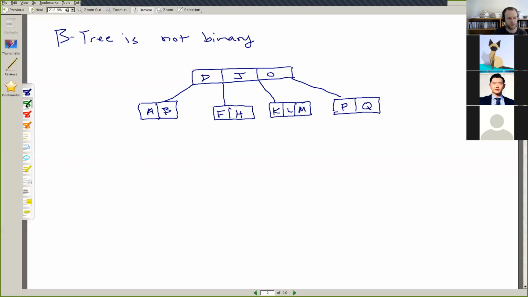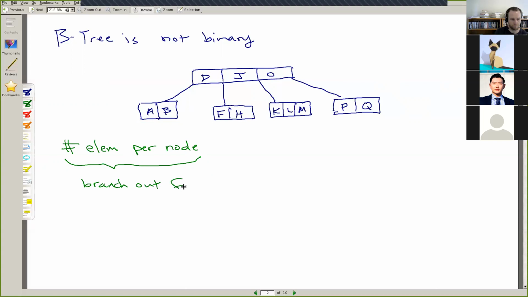So the B tree is not binary. It can have things in the middle, children off the middle, and it contains more than one element per node. We call the number of elements per node, this is sometimes called the branching factor, or the fan out of the tree. And one of the other properties that actually makes a B tree instead of just a non-binary search tree is that it satisfies the property that the number of elements per node is less than or equal to some number B and greater than or equal to that number B over 2.